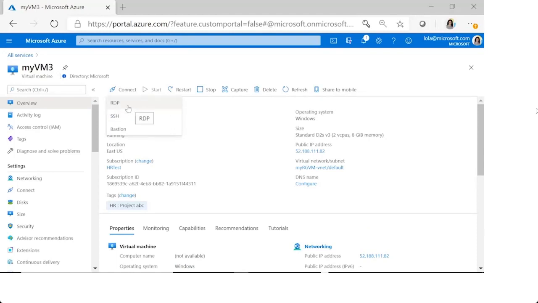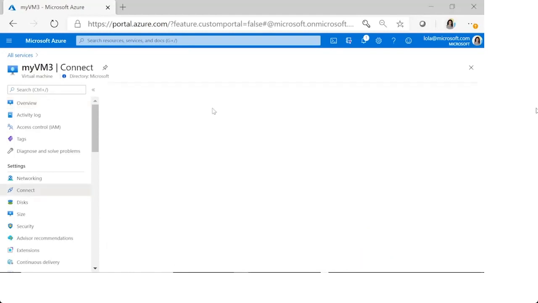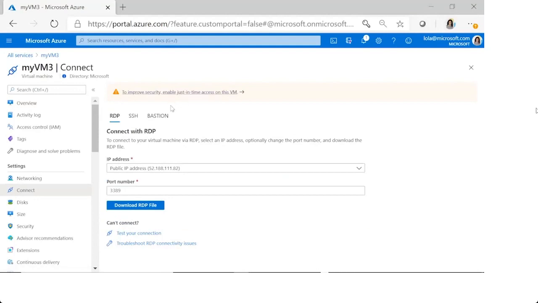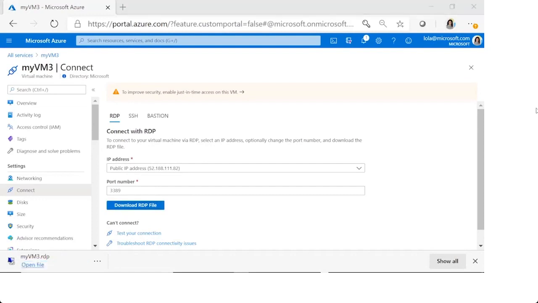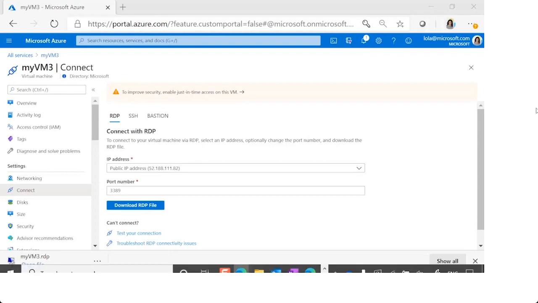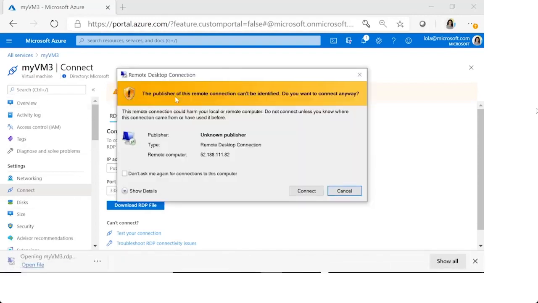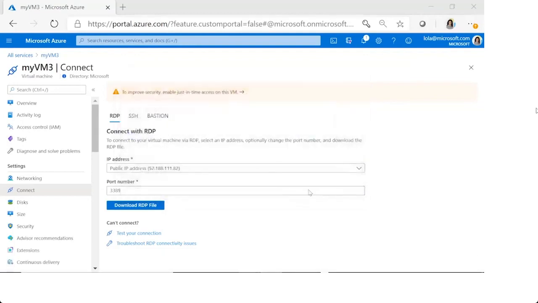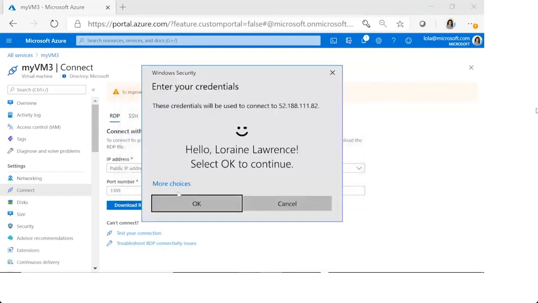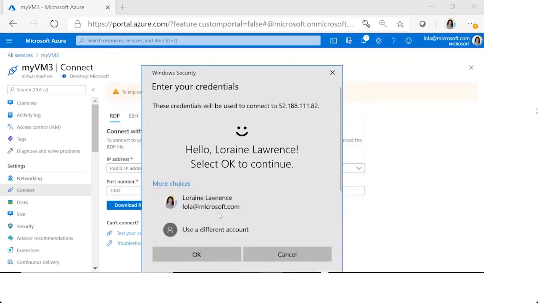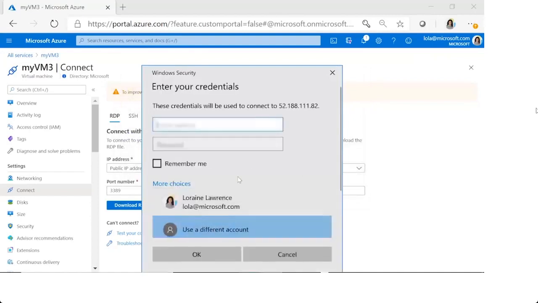I'm going to connect through RDP because I opened that port. And I'm going to download the RDP file. File is downloaded. Okay, it can't verify the identity of the remote connection. I know it is, it's me, so I'm going to connect. I need to sign in as another user, signing in as a different account.